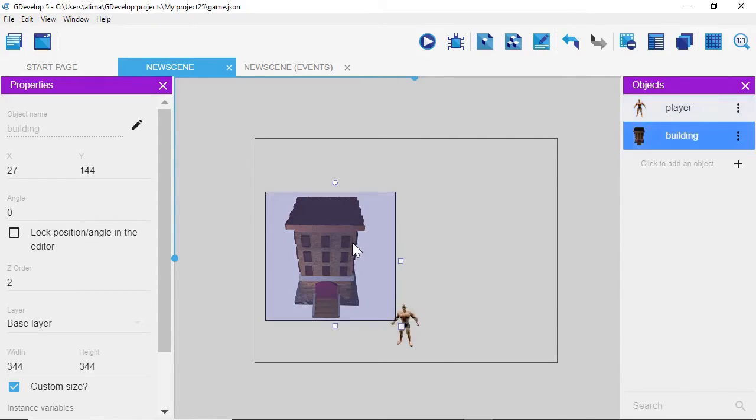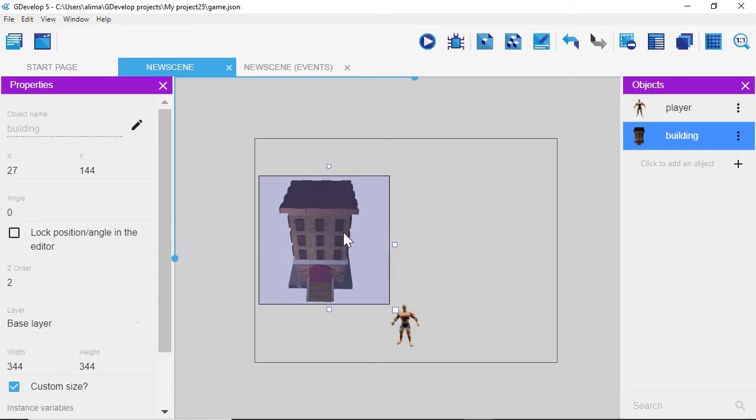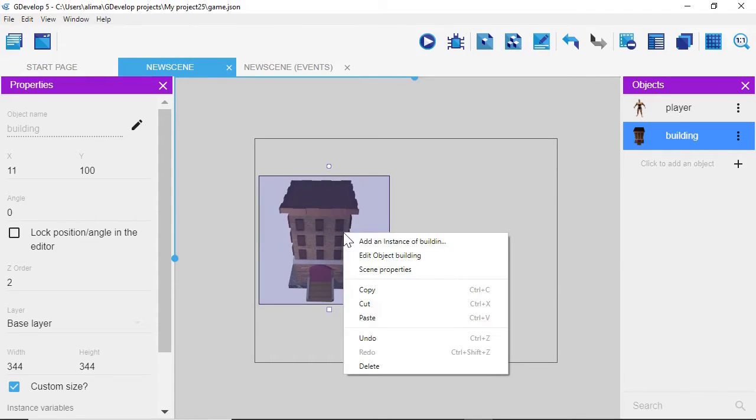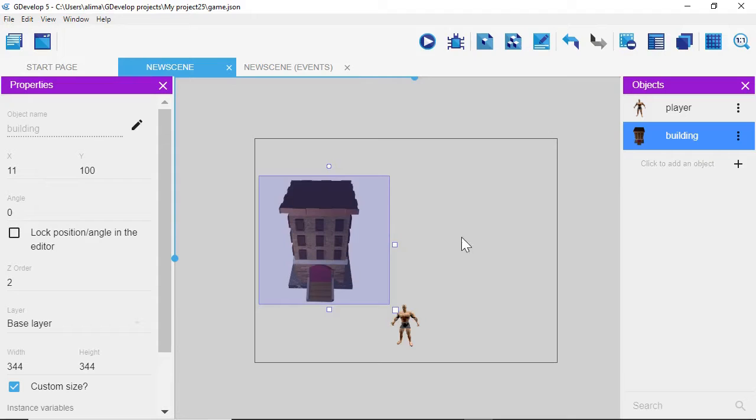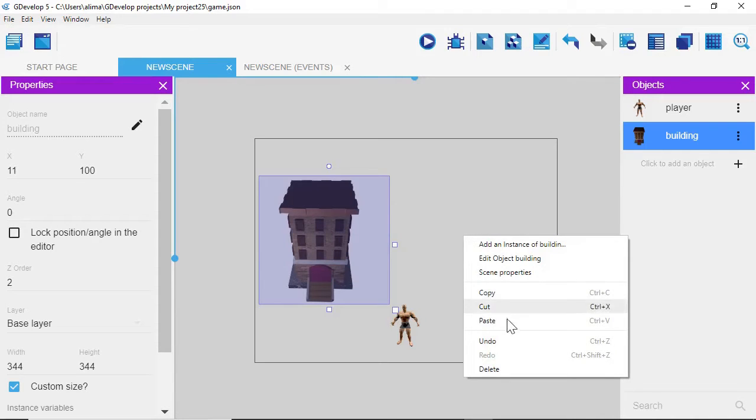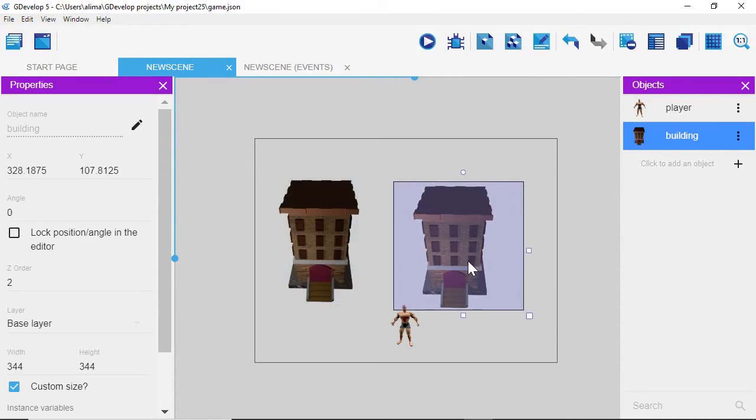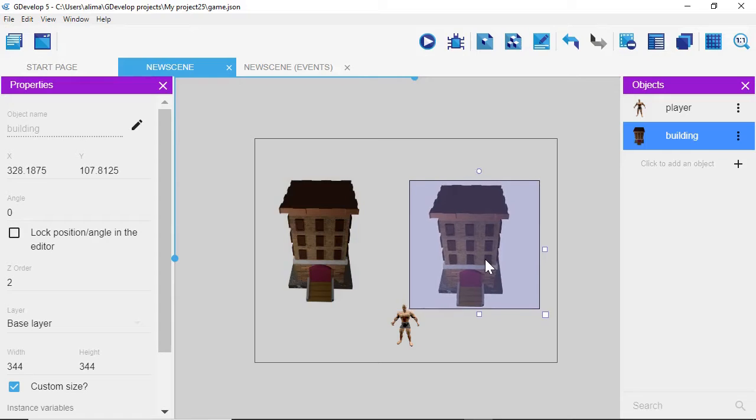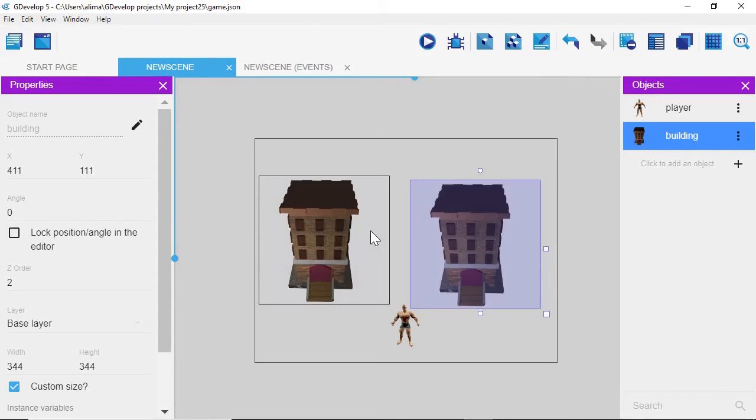What I'm going to do now is I'm going to left click on the building. I'm going to move this up. I'm then going to right click on the building, select copy, and then right click in a different spot and then paste, because I want to have another version of this building, and that's the easiest way to have another copy of the building and have this building be the same size as this building.